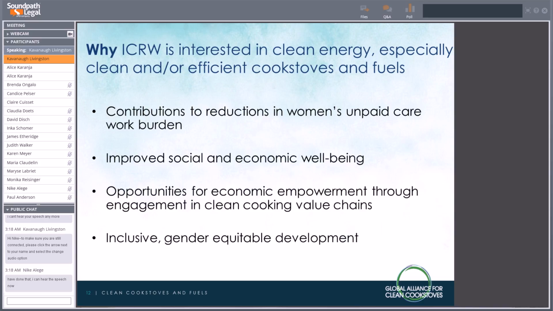We also care about this subject a lot because, especially through the clean cooking value chain, the people who design the cook stoves, who manufacture them, who go out and distribute them, there's a real opportunity for economic empowerment for both men and women who work in the sector. And because, on the whole, the sector has the potential to promote inclusive, gender equitable development.